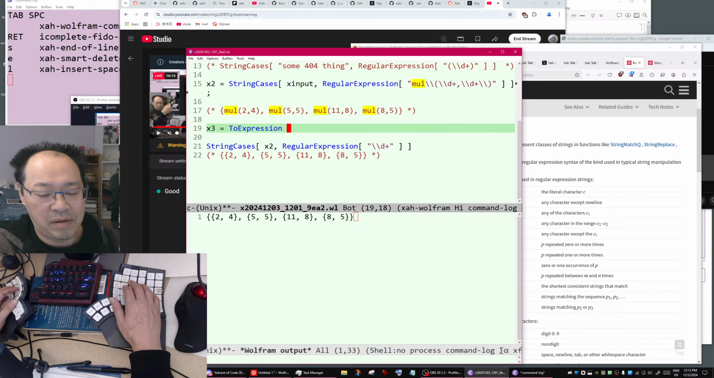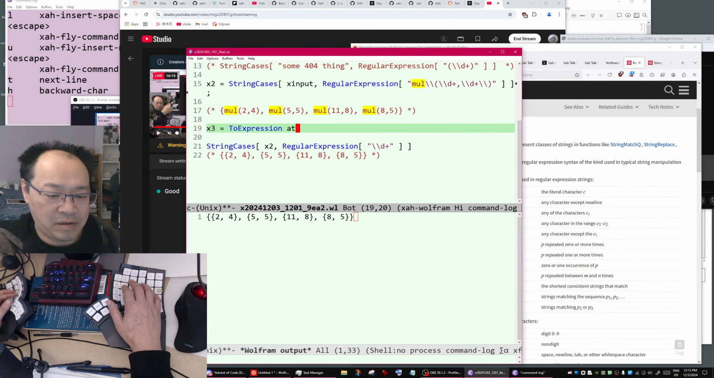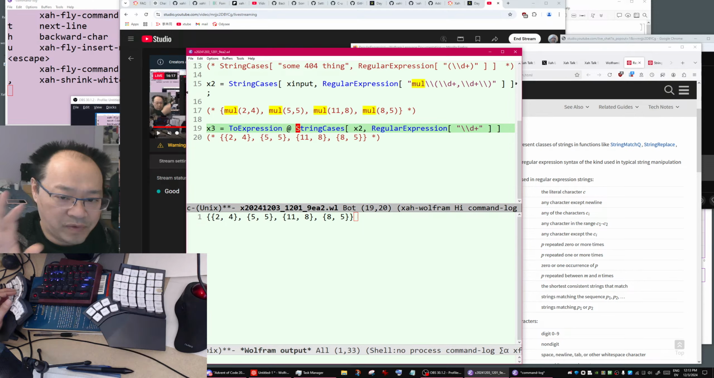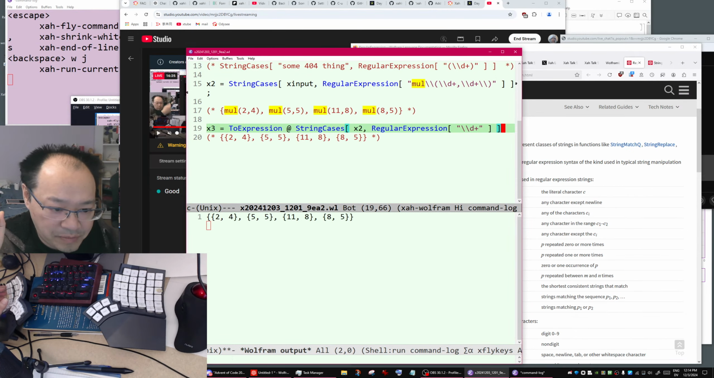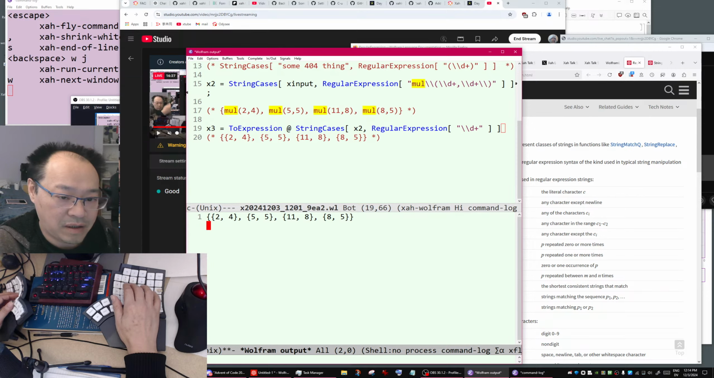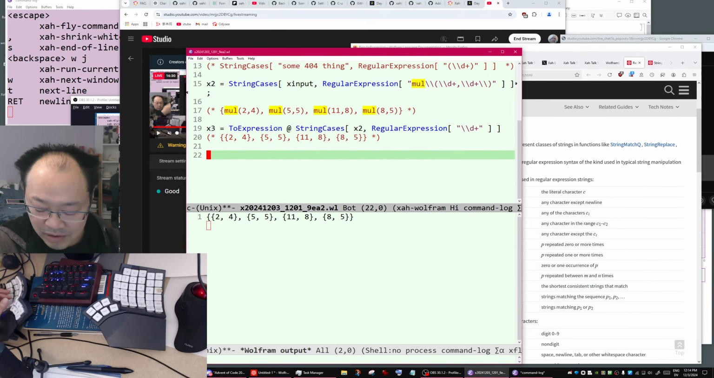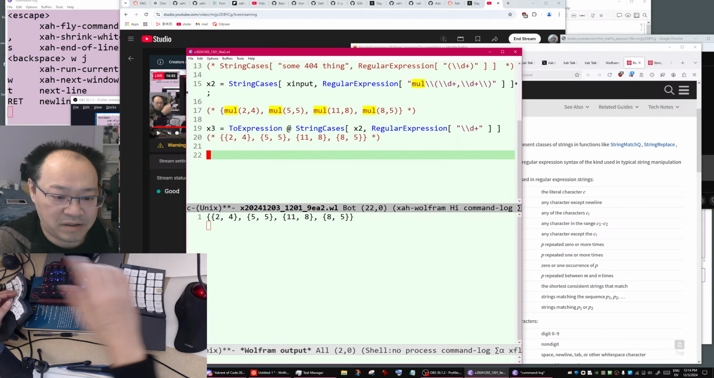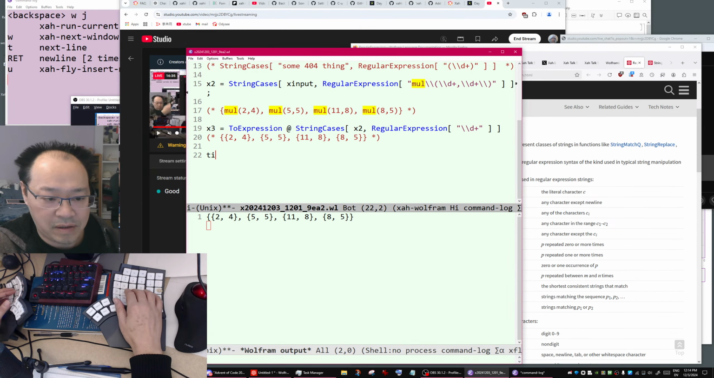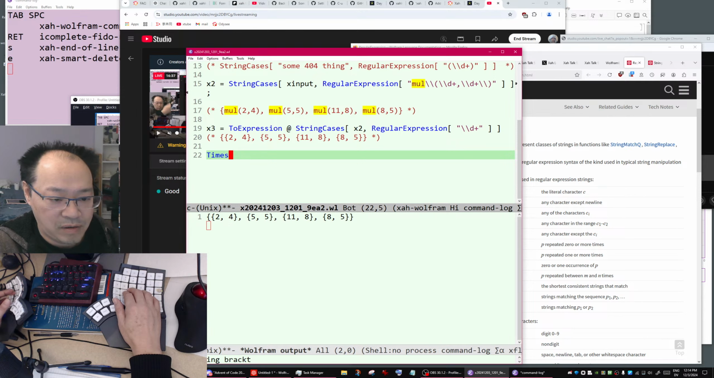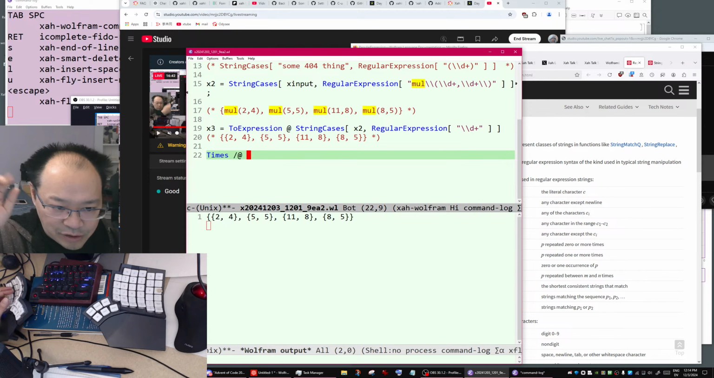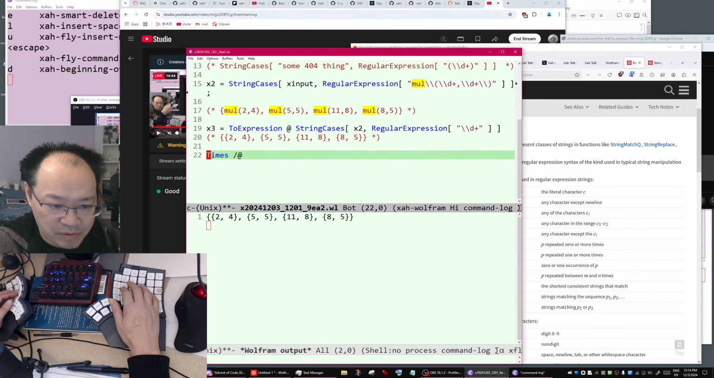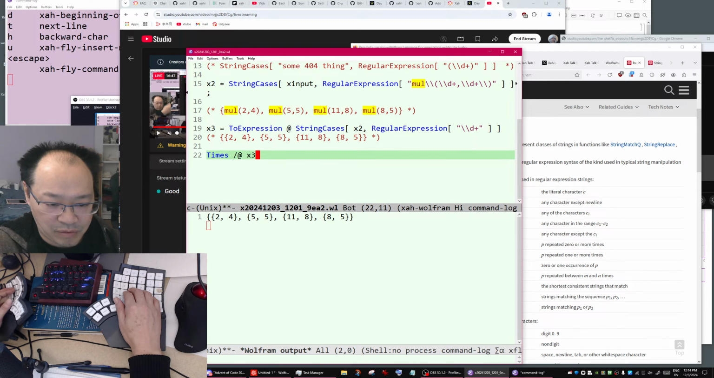That is like string to number in other languages. So you've got a real list of numbers. Then all you have to do is multiply and sum. So you want to map the Times function. /@ is a shortcut for Map. So you map the Times function to x3.